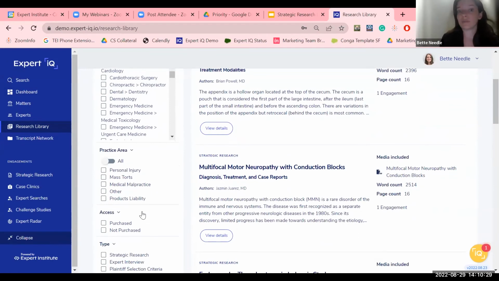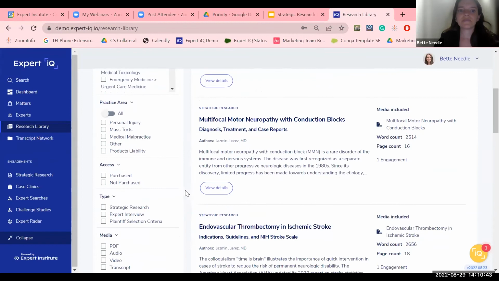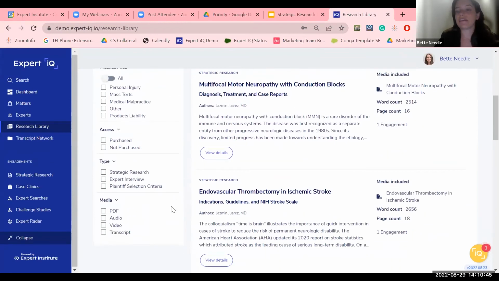So this isn't just for medical malpractice, right? It could be a toxic exposure case or a product liability case. It could be personal injury, slip and fall, and again, the causation type elements related to that. And then you can also filter by type. What we're working on is also implementing different videos that you might be able to watch as opposed to a document to download, transcripts too.